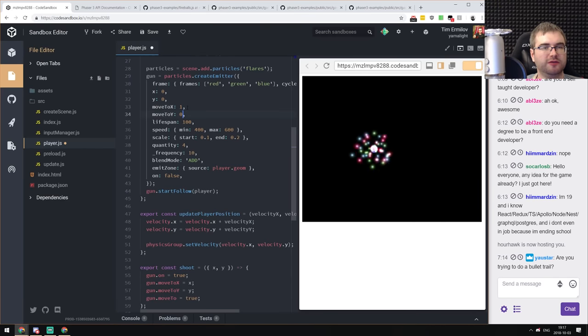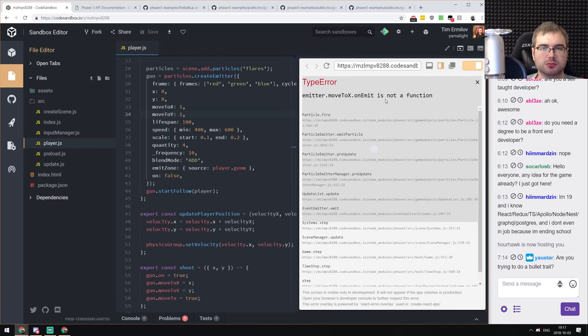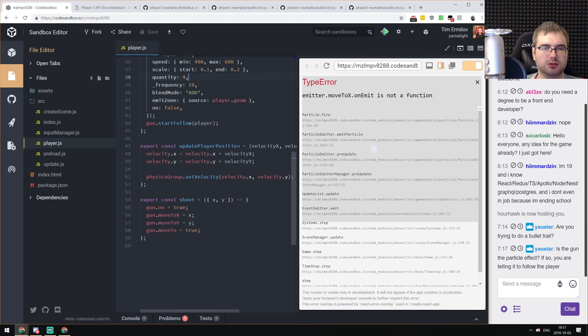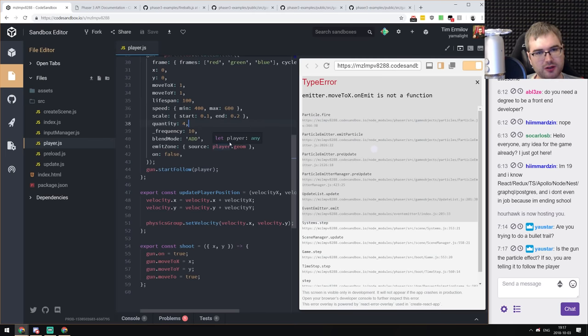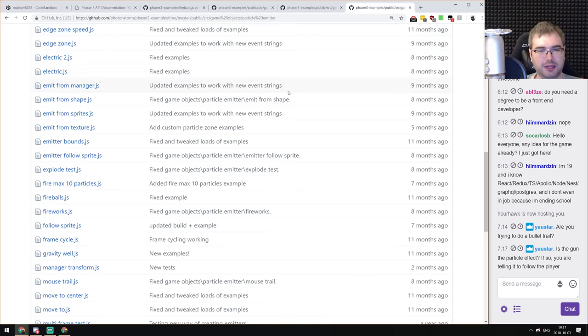Okay, here's the question. If I do it this way, move to X on emit is not a function. Is the gun the particle effect? If so, you are telling it. Yes, I am telling it. Yes, the gun is supposed to be the particle effect. I'm telling it to follow the player, but I want it to emit to a specific point. Like, you know, whenever I click, that should be the direction it shoots to.